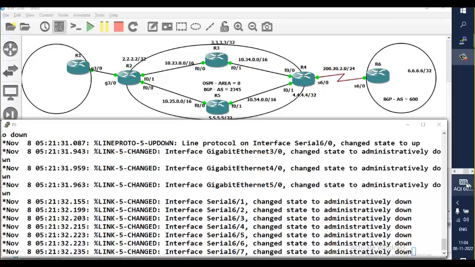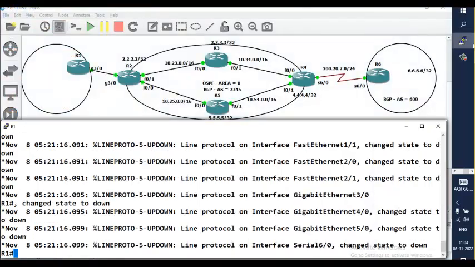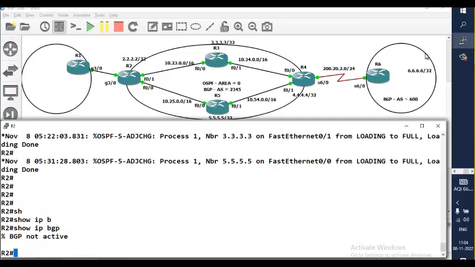These routers don't run any BGP. Let me show you from R2. Show IP BGP, no BGP. Same case on all other three iBGP routers. We are going to form a full mesh. For that, I'm going to use a peer group.